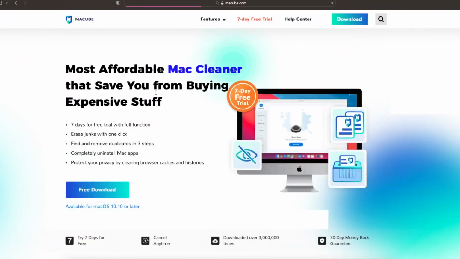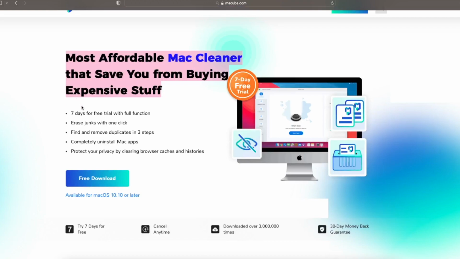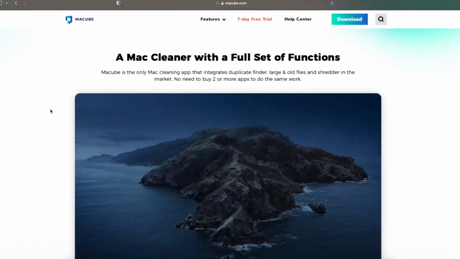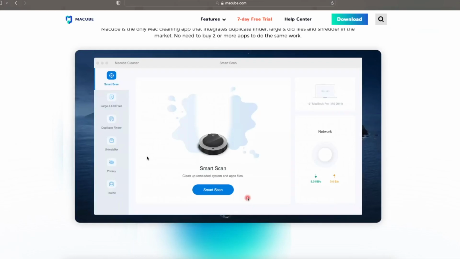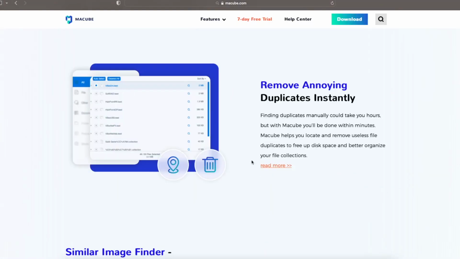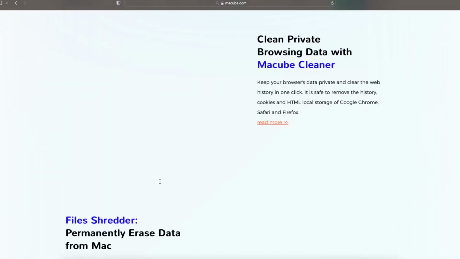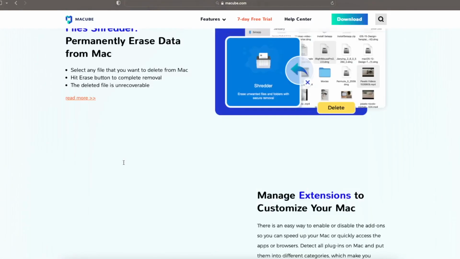Macube is a handy utility app for Mac that specializes in cleaning tasks. The most affordable Mac cleaner that saves you from buying expensive stuff. 7 days free trial with full function. Erase junk with one click. Find and remove duplicates in 3 steps. Completely uninstall Mac apps. Protect your privacy by clearing browser caches and histories. It provides a wide range of cleaning modes, including clearing system junk, uninstalling apps, removing bulky and old files. Most of the features function well and can help reclaim a considerable amount of Mac disk space.